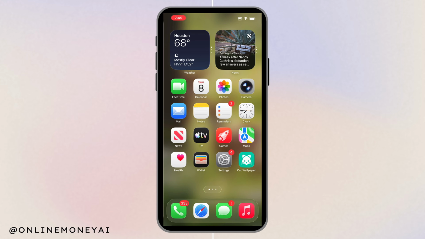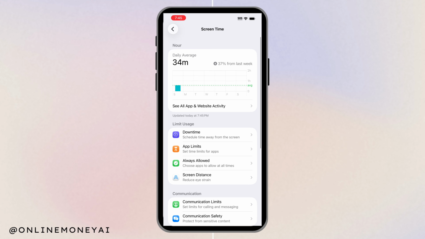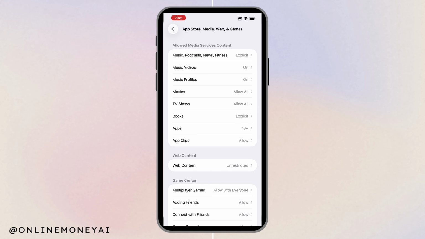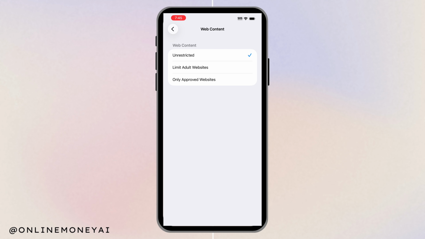If that doesn't work, Screen Time might be blocking it. Open Settings. Scroll down and tap Screen Time. Tap Content and Privacy Restrictions. Now tap App Store, Media, Web, and Games. Tap Web Content. Select Unrestricted Access. Enter your Screen Time passcode if asked.